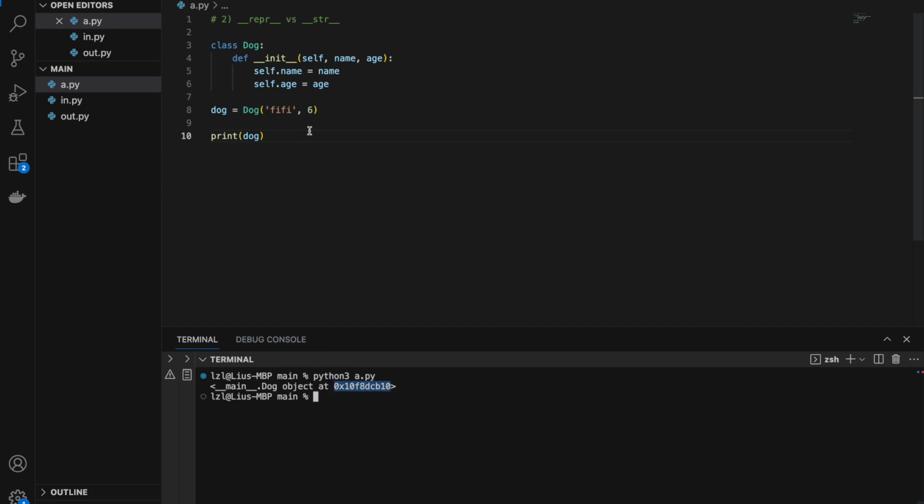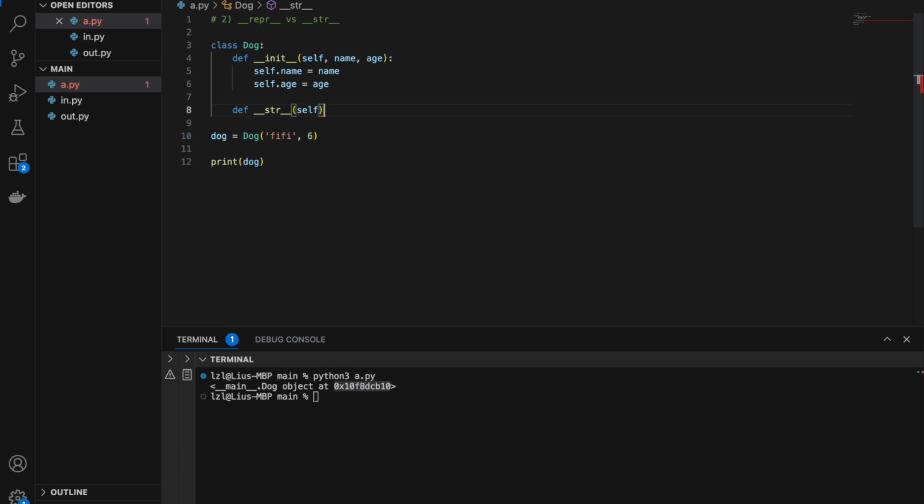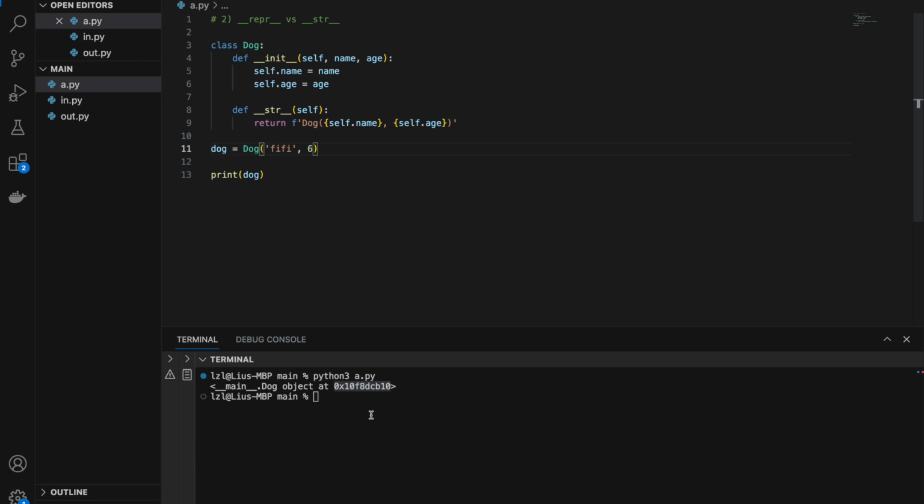So here this is the default behavior of the str magic method. So when we print dog, our dog object is automatically converted into a string in our print statement. So in order to override this, we can write our own str method. So self, and we must return a string. So let's say return an f-string. So Dog, let's just put a name and age. And so right now, if I run this, I will no longer get the gibberish over here. So instead, I'm going to get Dog Fifi and 6.